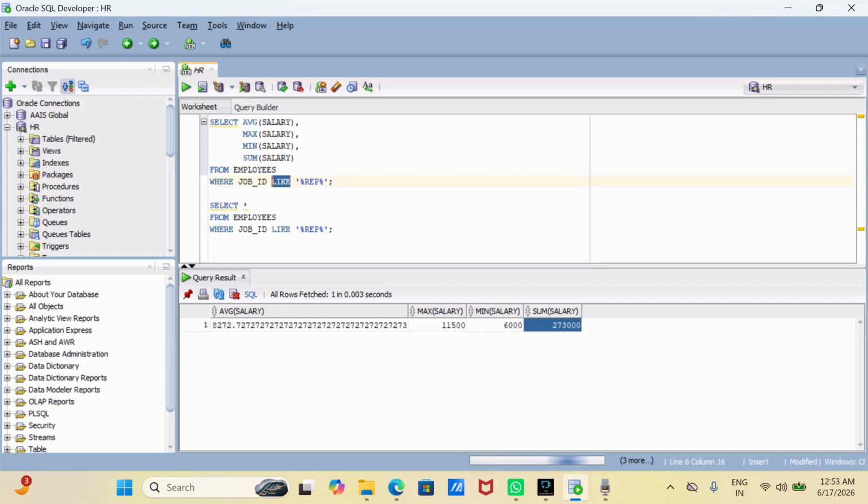Now, why did we use like? LIKE is a wildcard operator, because we only know that the job ID column of the employees table has a REP word. There can be any characters before R, and any characters after P, which we don't know. Where we are unsure about the characters before or after a particular phrase, word or alphabet, we give a percentage sign before and after it.